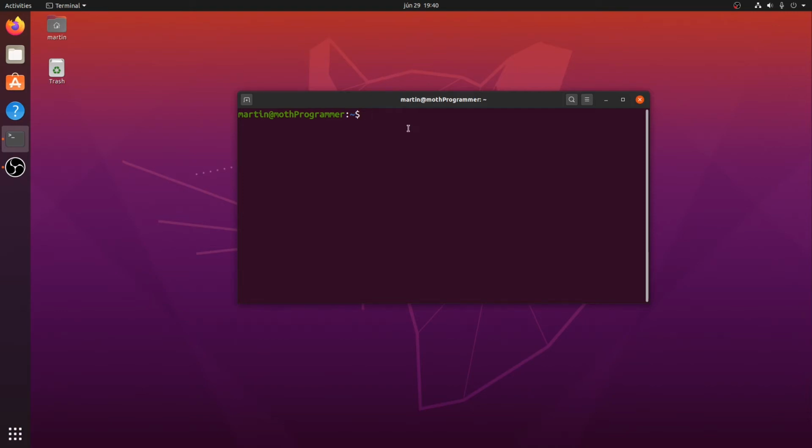Today I will show you how to install Plank on Ubuntu and get rid of the default Ubuntu dock. First of all, we have to install Plank. Write your password.